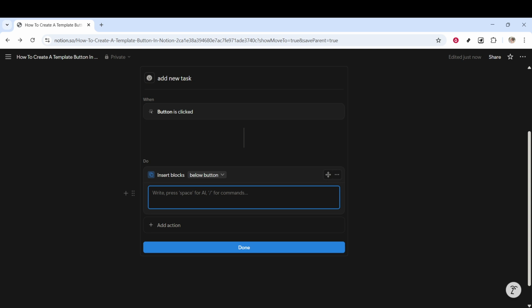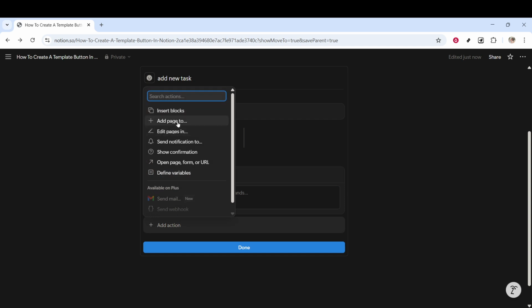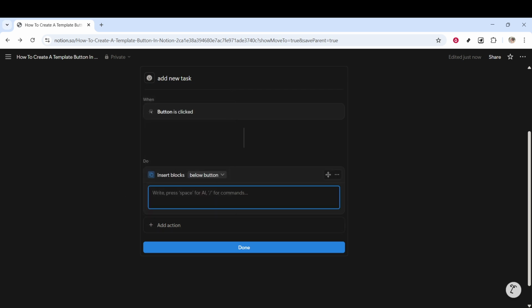Next, click Add Blocks. Here's where the magic happens. Add the content you want duplicated each time: plain text, to-do checklists, bullet lists, headings, dividers, or callouts. You can mix and match as needed.